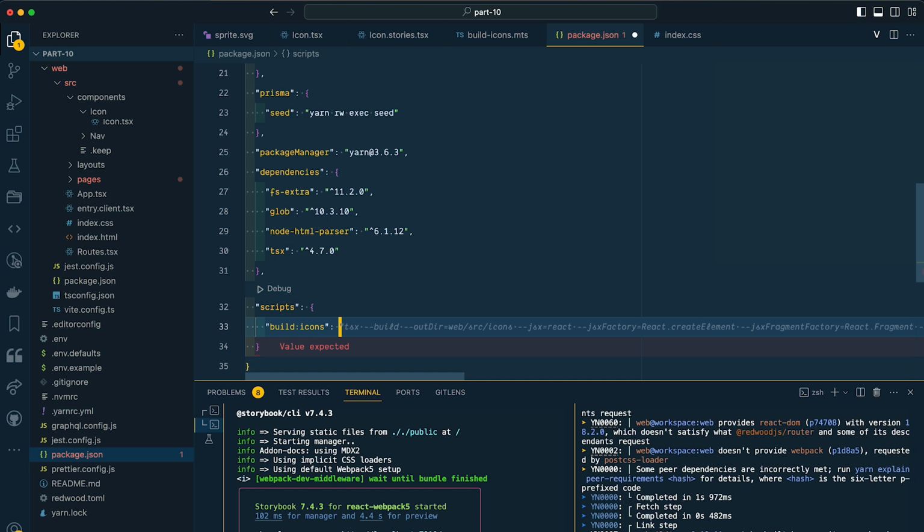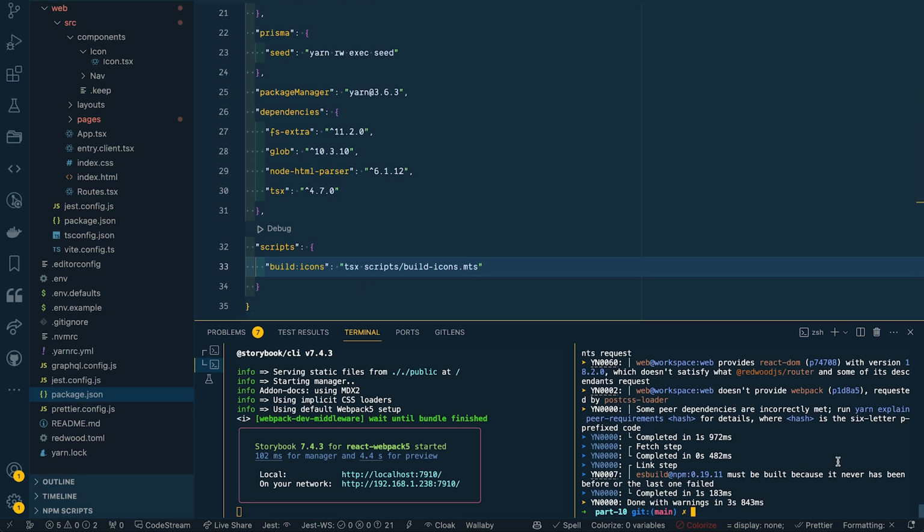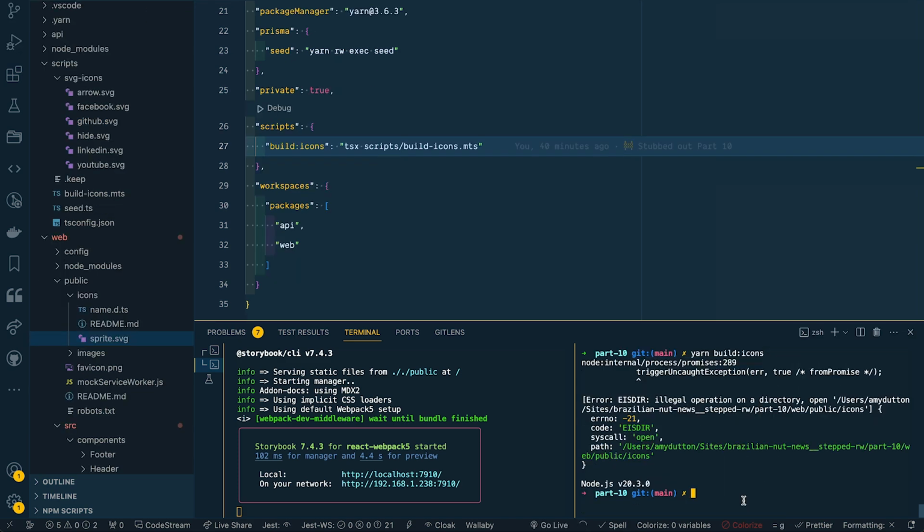So here we want it to run tsx, and we're going to go into our scripts folder, and we want to run our build-icons.mts file. So I'm going to give this a save. And now within the terminal, we should be able to run yarn build icons. So I'm going to hit return, and it found an error. Awesome. Not awesome. Okay. So it says that there's an illegal operation on a directory.